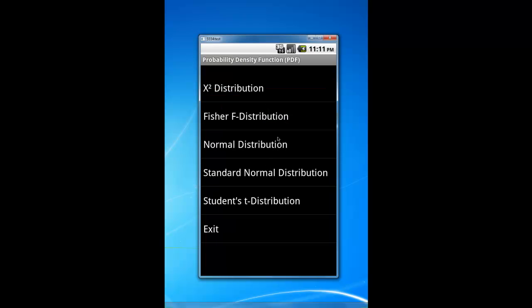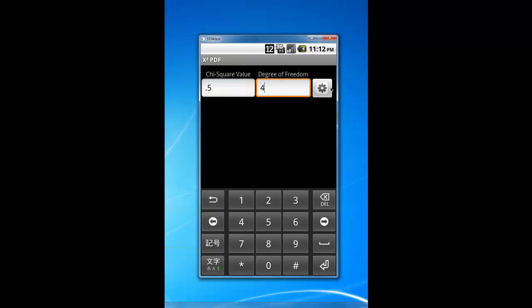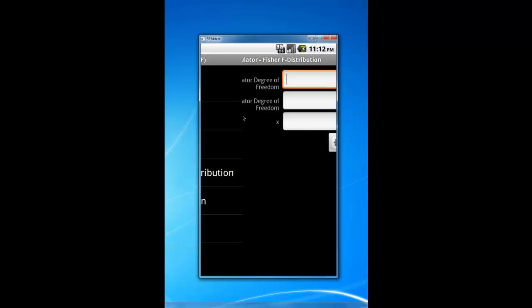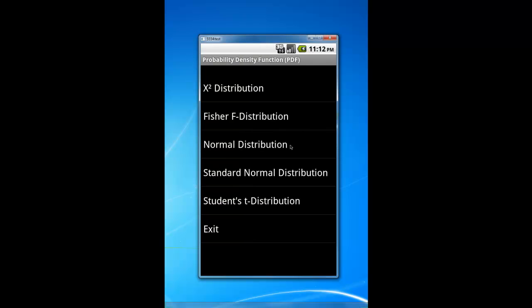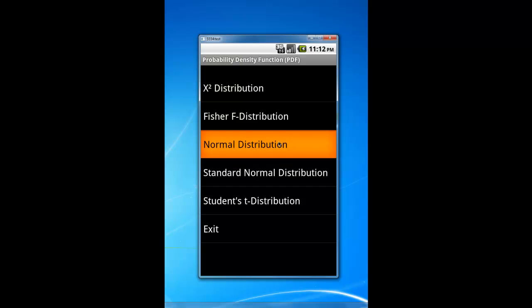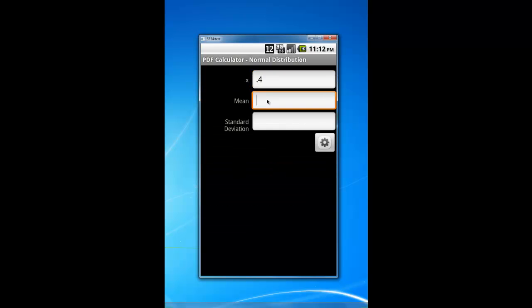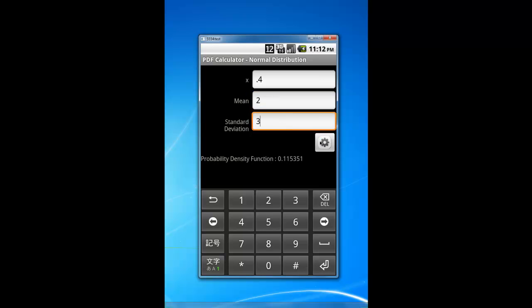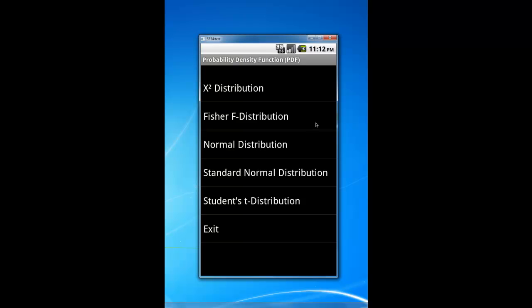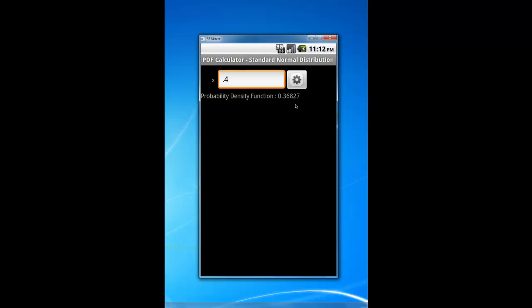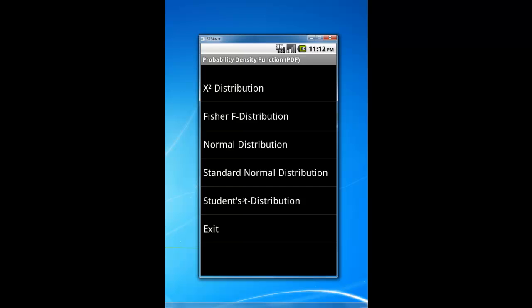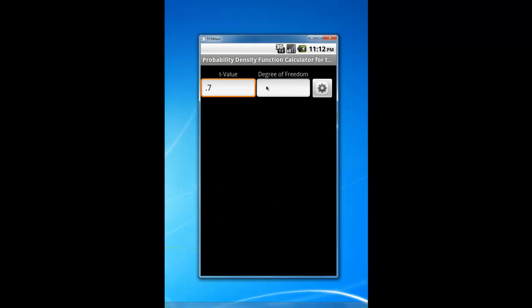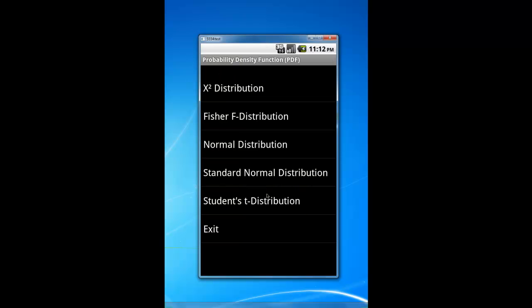PDF, so chi-square 0.5, 4, and Fisher F 3, 4, 0.4, standard normal, student t-test 0.7, it has to be 4. Okay, so we cover PDF.